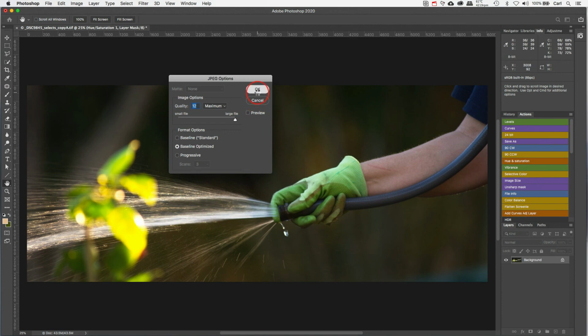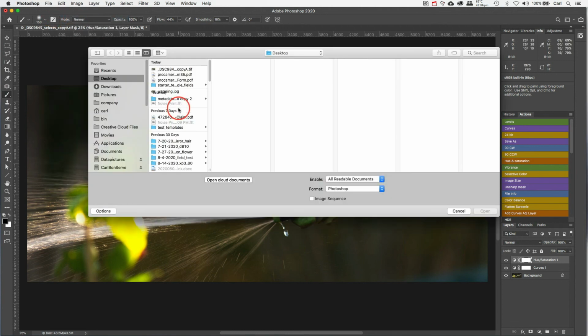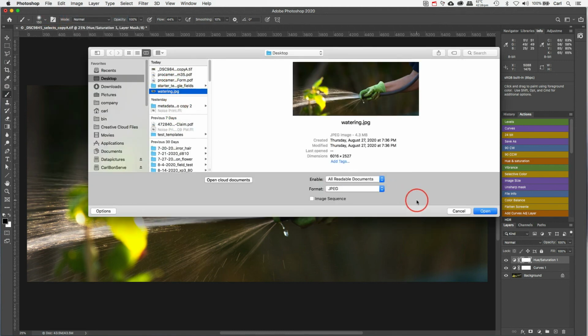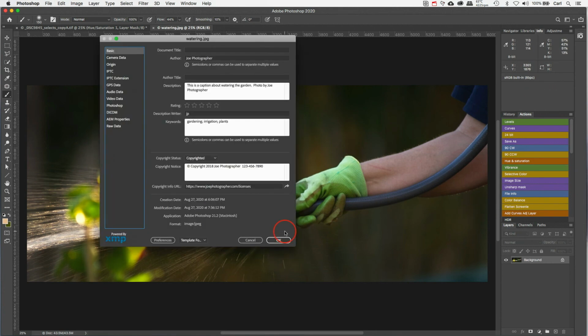Okay, fine. And now, if I open our watering picture back up again, and go back to our metadata dialog, there we go. The JPEG has inherited the metadata from the original TIFF. So all is good. So that's about it. That's how you can work with metadata in Photoshop.